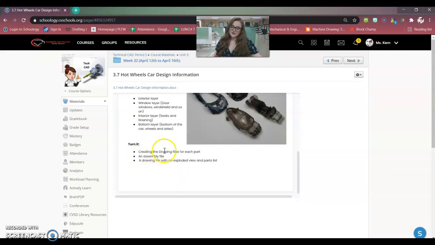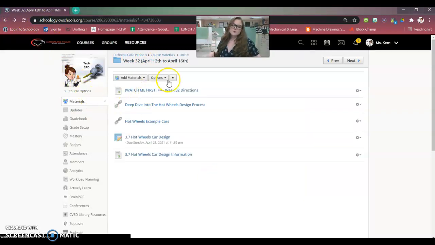Just when you turn it in, you've got to create a drawing file for each part, an assembly file, and then I want you to do the drawing file with the exploded view and parts list. Put it in a portfolio style, so Google Slide, Google Doc, whatever it is, and turn that in for the submission. But that's what I have you guys working on this week.